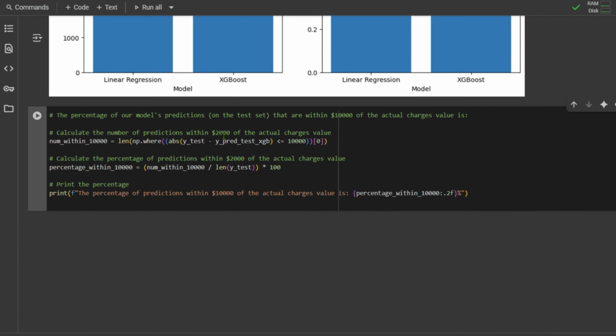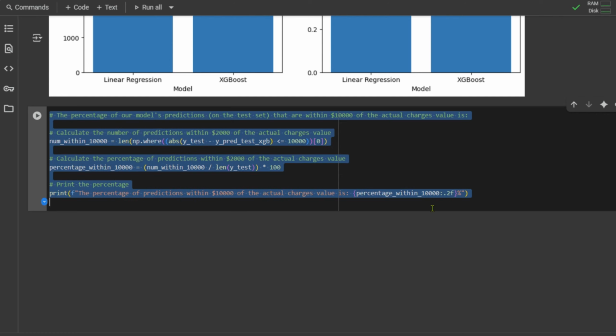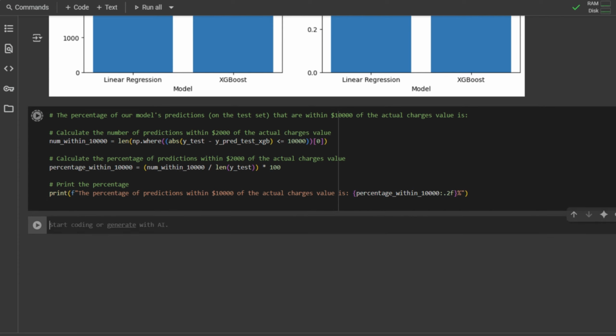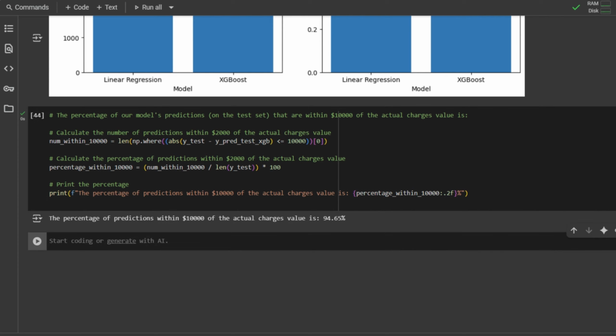Now, calculate how many of the XGBoost model's predictions on the test set fall within $10,000 of the actual values. It then computes the percentage of such predictions, giving a practical measure of model accuracy in real-world terms.